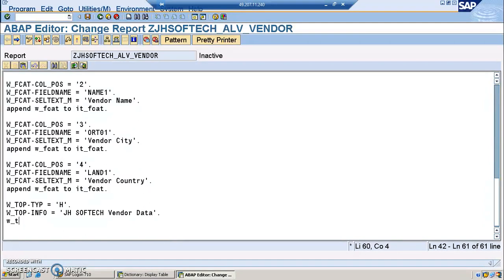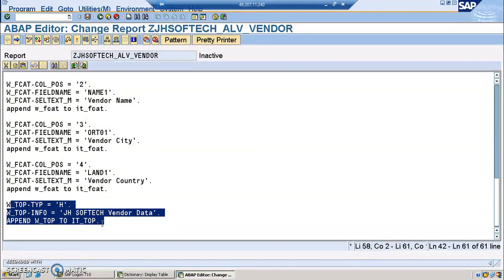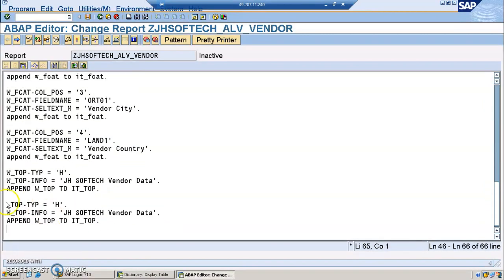We'll go for code top, append w_top to it_top. So once it's been done, the same thing has to be done for the selection and action as well. Yes, and this one we'll write as something like 2018 fiscal year.